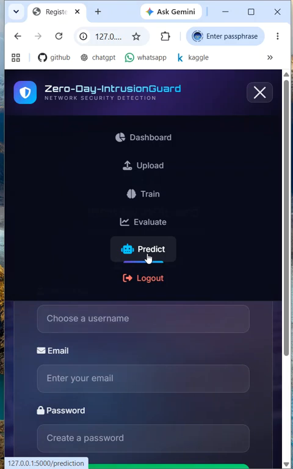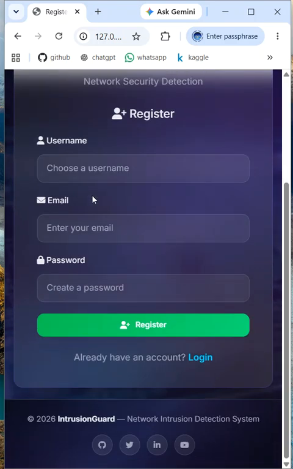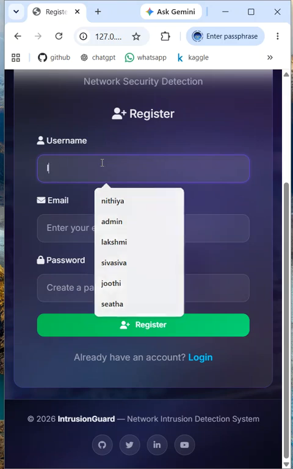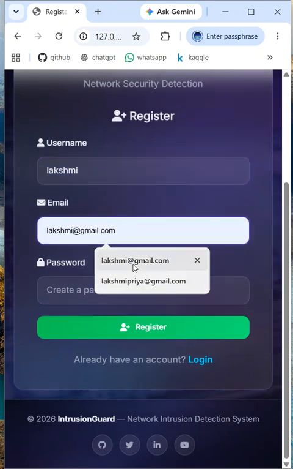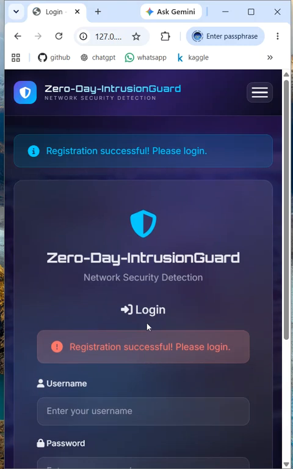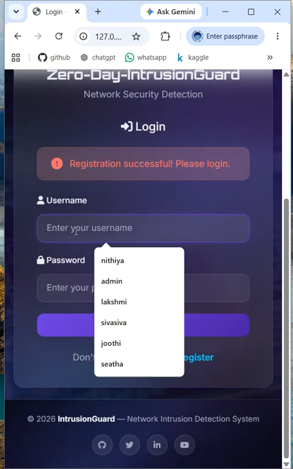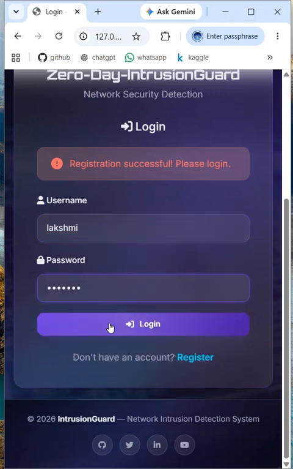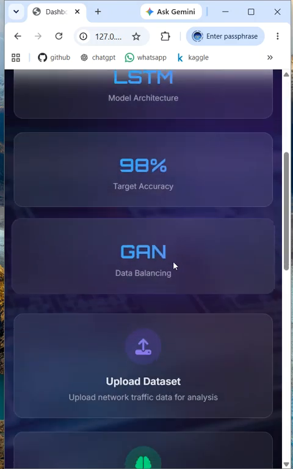So first we have to do registration. I'm registering here. After registration, the registration is done successfully, and here we log in. On login, there will be a dashboard.